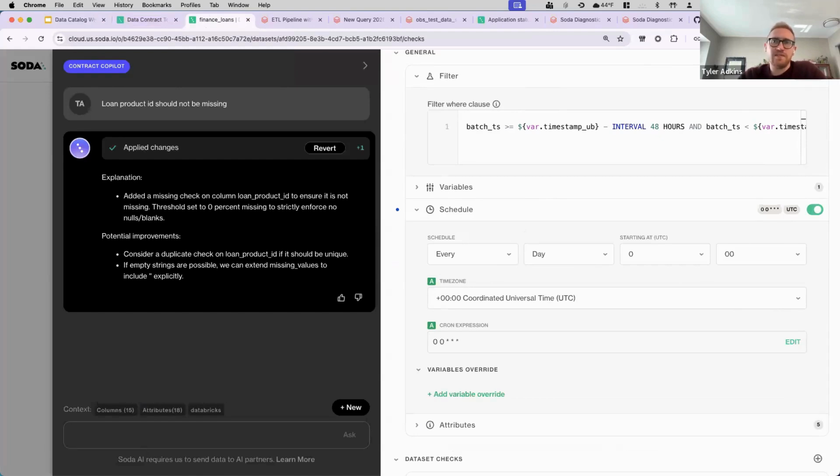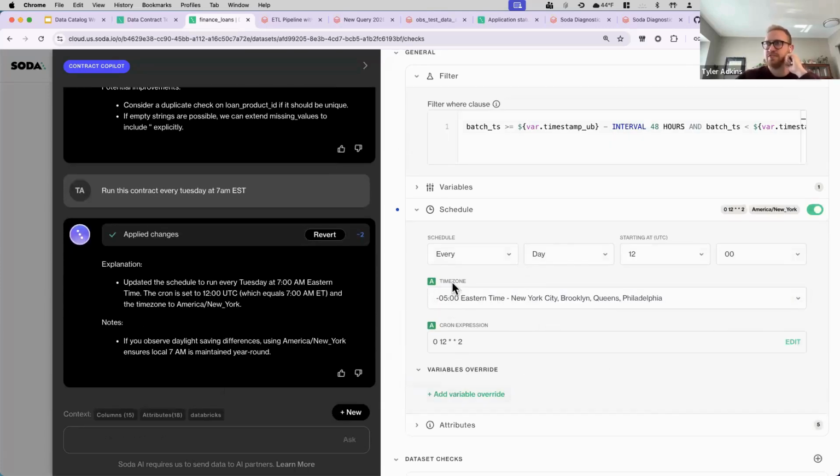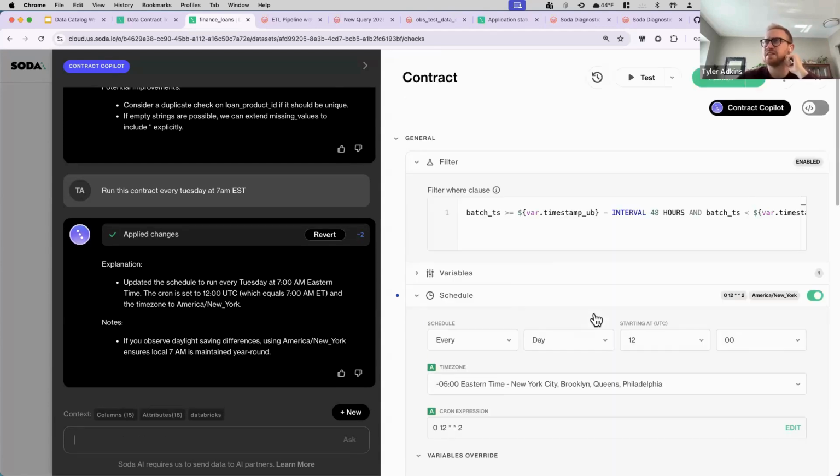We can also ask the Copilot to do it for us. We could say, for example, run this contract every Tuesday at 7 a.m. Eastern. It understands how to make that change. And so it put that schedule on this contract for me. So that's the easiest way to set it up to run. Once I click publish here, then that schedule becomes part of the contract definition. It's just going to orchestrate on its own according to that schedule.